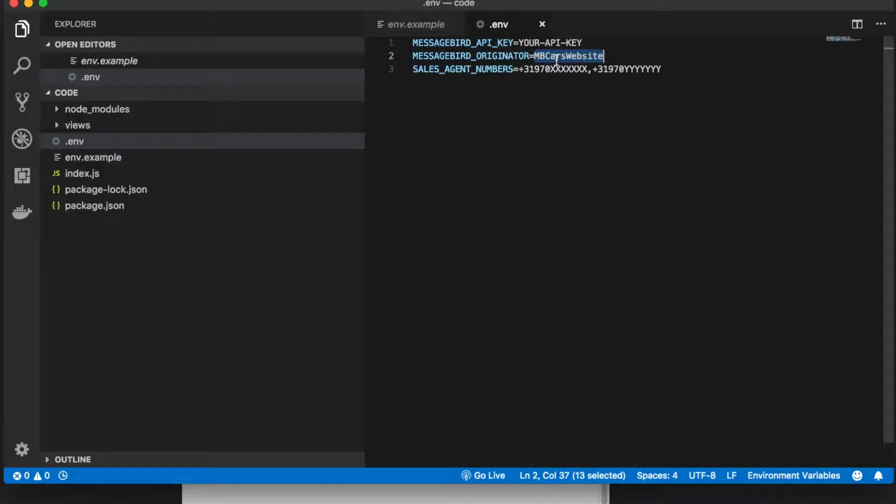Next, we'll specify the sales agents' telephone numbers. These numbers will be the recipients of the SMS alerts when a potential customer submits the callback form. You can separate multiple numbers with commas, and remember to use international format when entering the numbers.